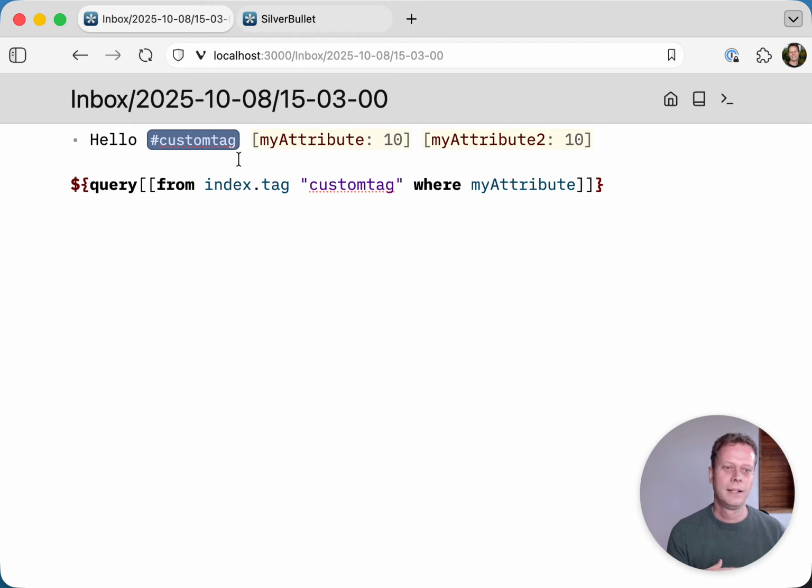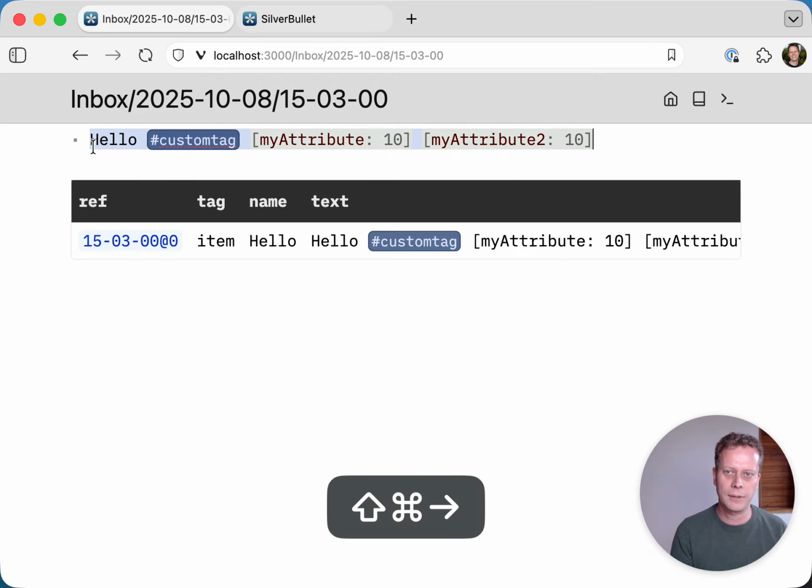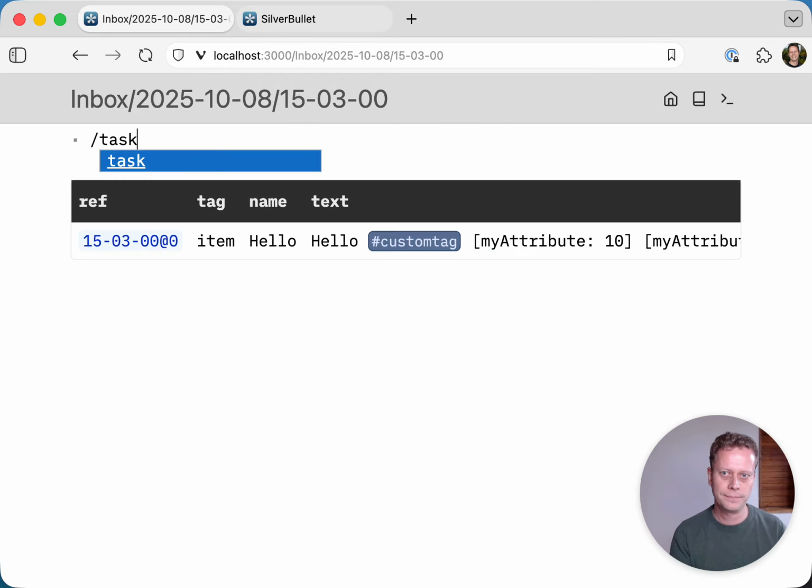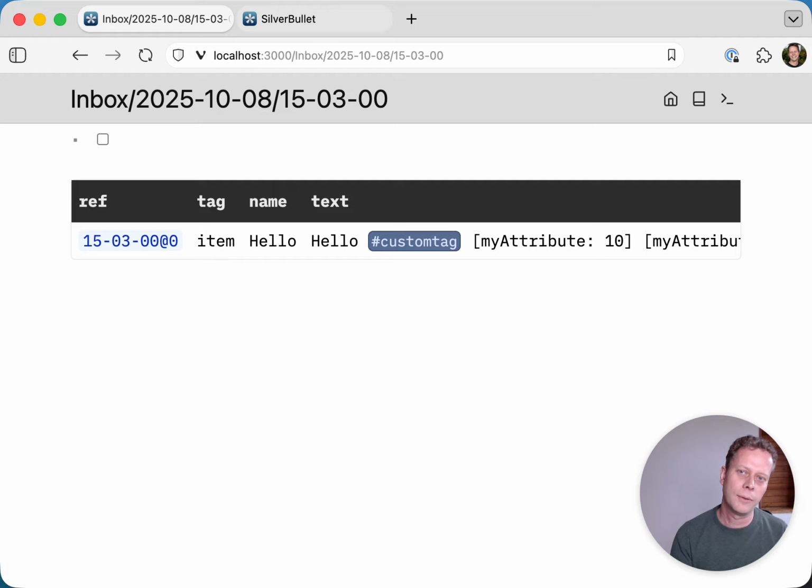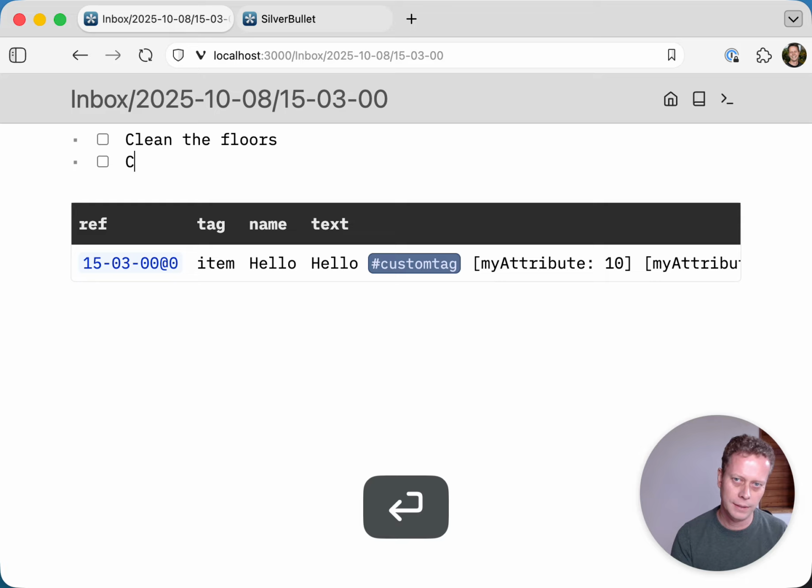Okay. You can do this with items, you can do this with paragraphs, you can do this, I think, even with headers. A much more common use case is actually to do this to tasks. So let me show you how that works. So let's turn this into a task. And you're going to say, well, clean the floors, do the dishes. And then I'm going to put an attribute there, which is the due date.